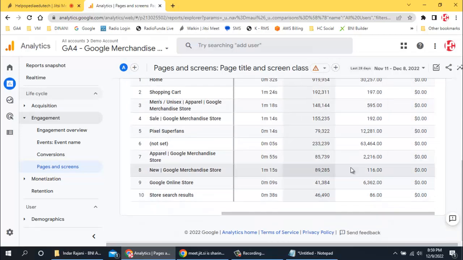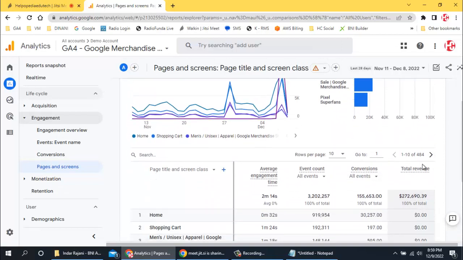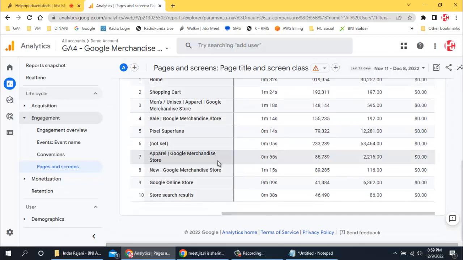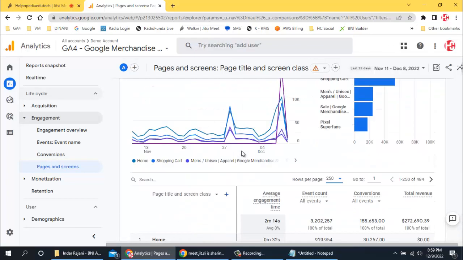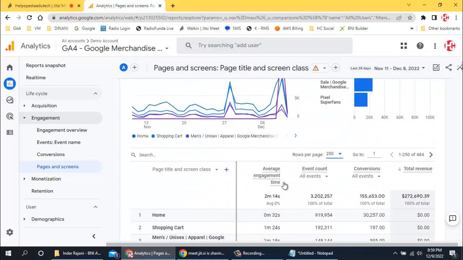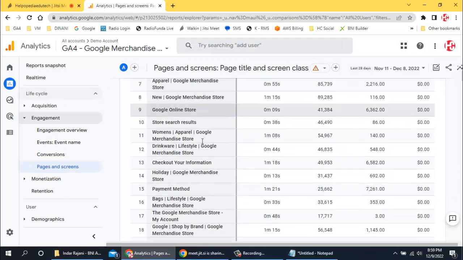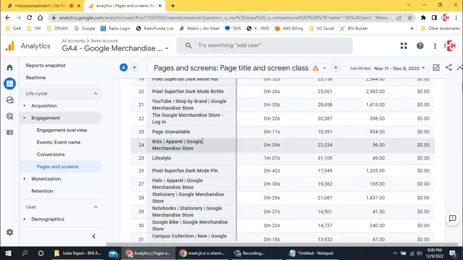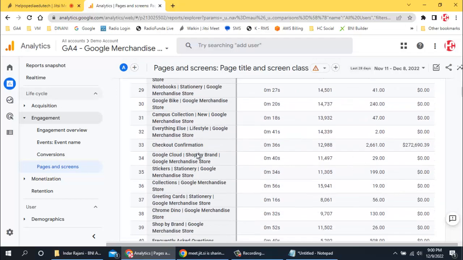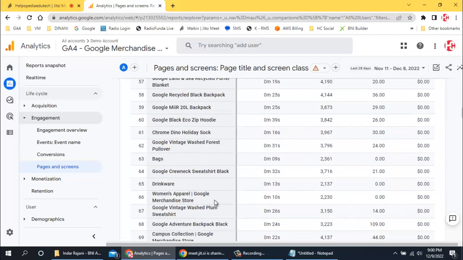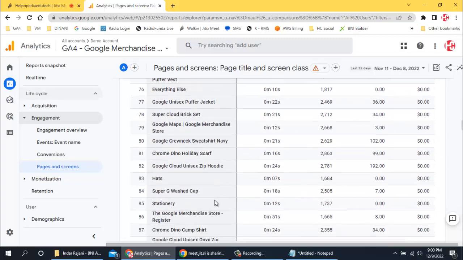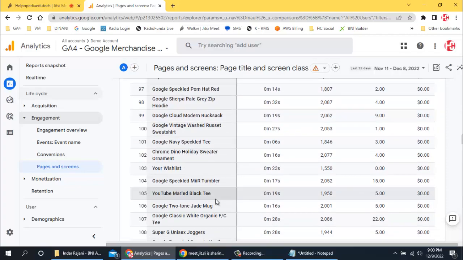So how much data do we have? 484, so I can select 500. So 500 is not there, I can select 250. So yes, now I have 250. These are the pages on the website which were browsed. So we can see all these pages on the website. These are all the titles.